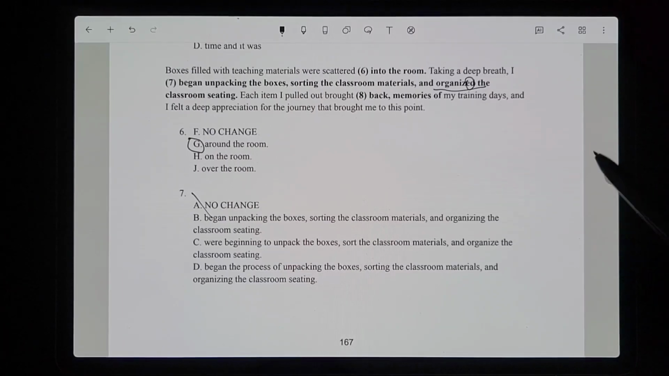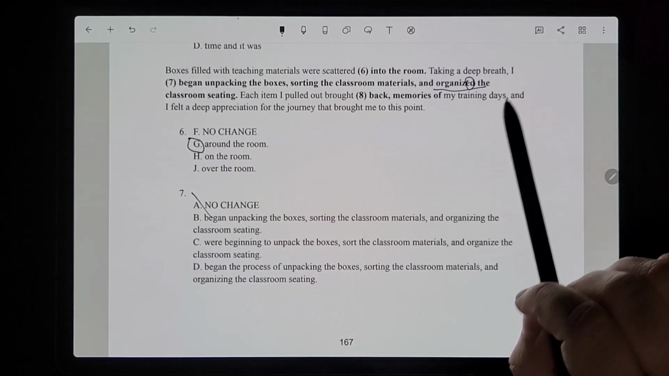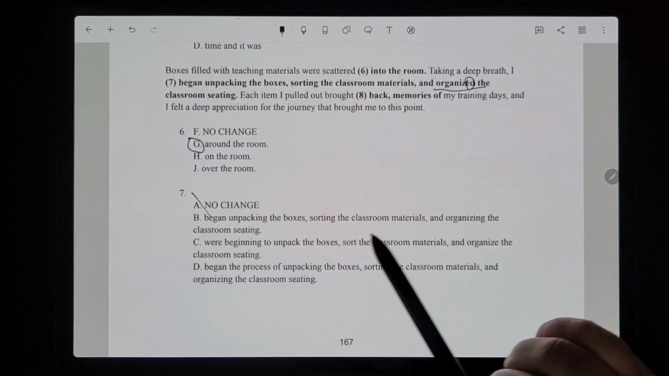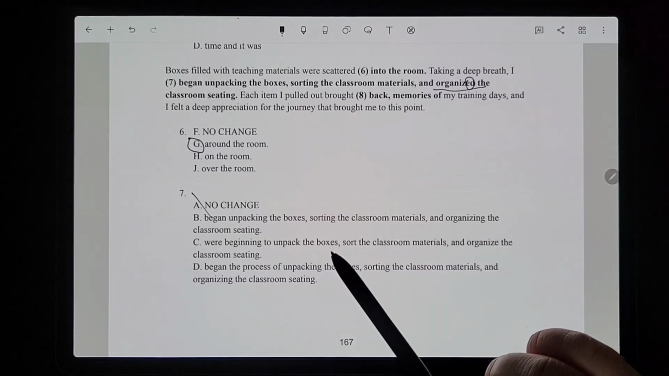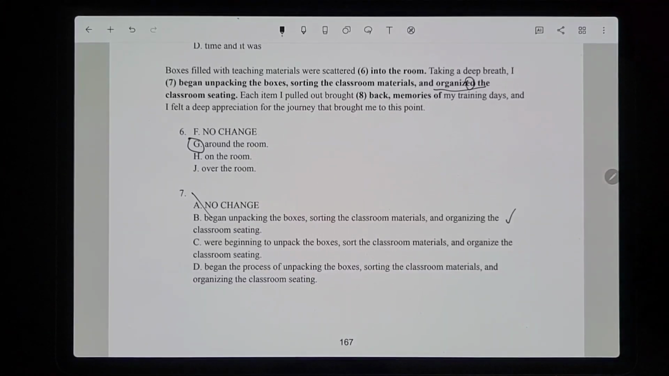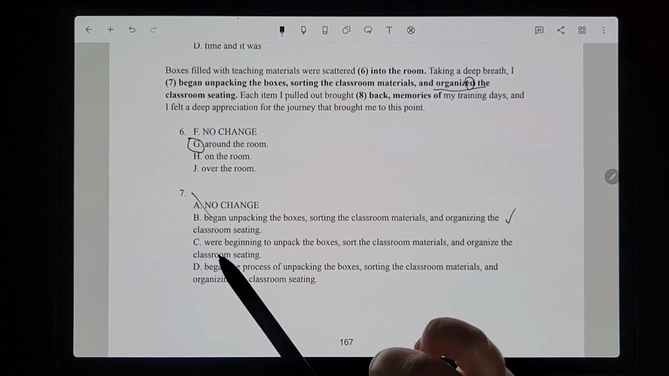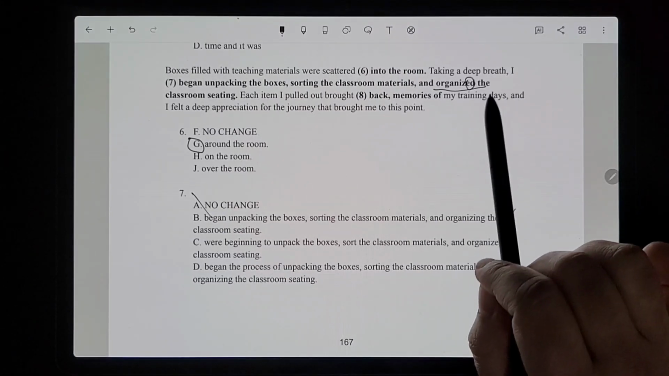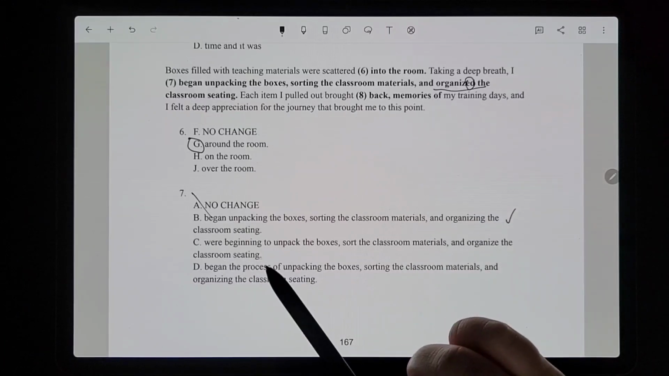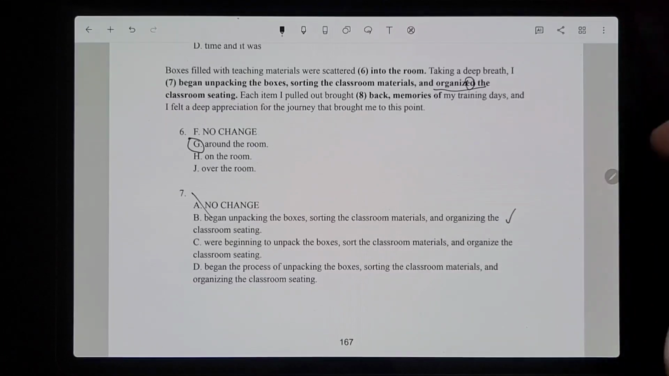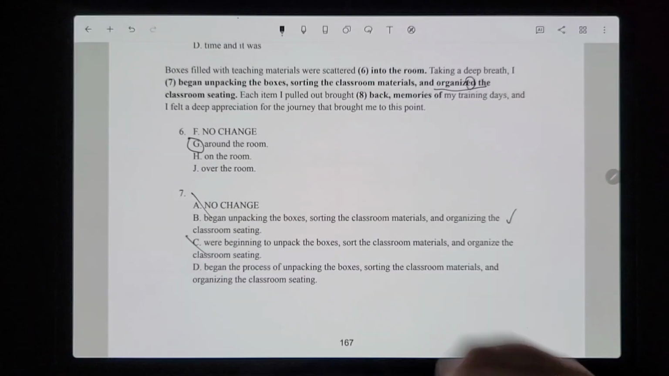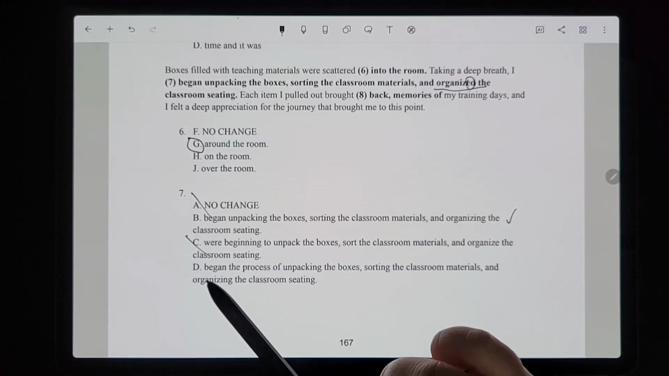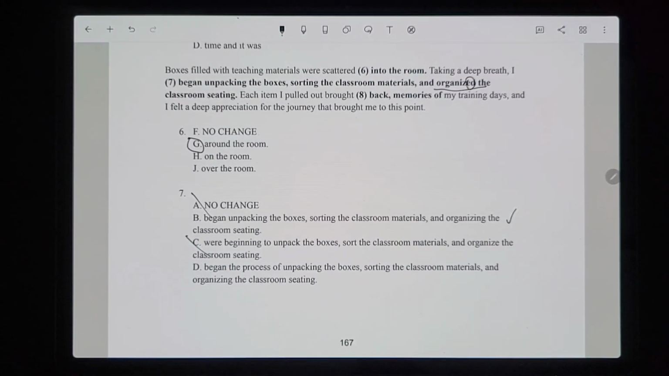So let's see. Answer choice B would say, I began unpacking the boxes, sorting the classroom materials, and organizing the classroom setting. That sounds perfectly fine. Then it says C, taking a deep breath, I were beginning. No, it would be I was beginning, if anything. That does not match for verb tense. Or not verb tense, subject-verb agreement, I mean.